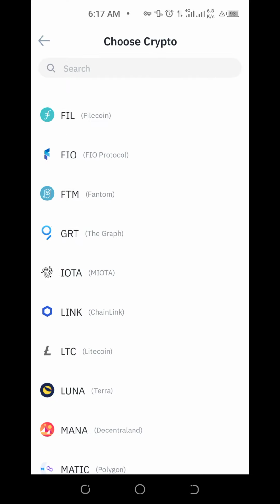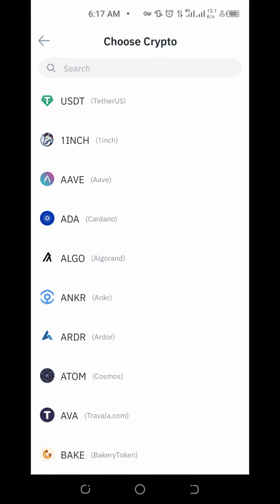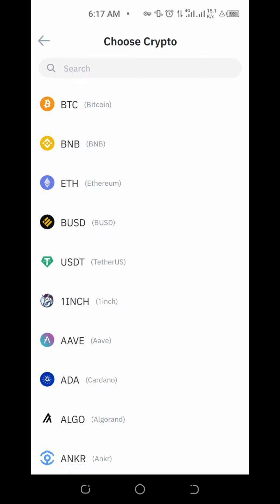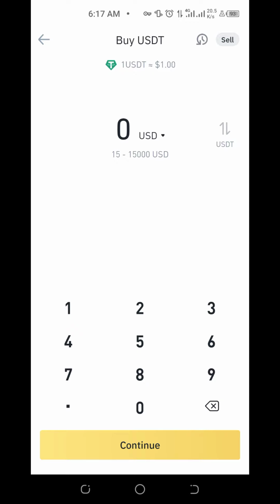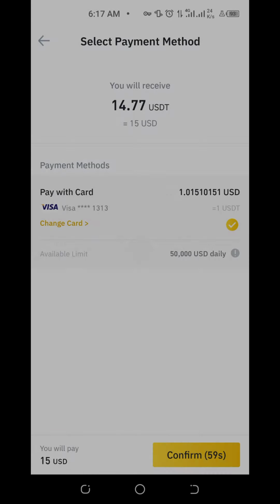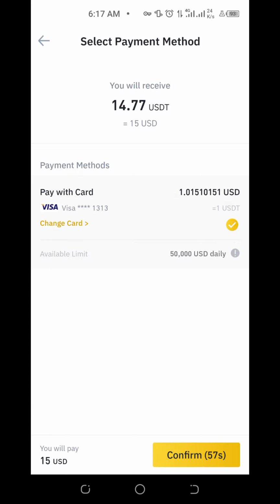So quickly, what I want is USDT. So I click on it. Alright. So with this, the minimum is $15. So I put in the $15, then I take continue. Alright, so me buying $15, what I will receive is 14.77 USDT.